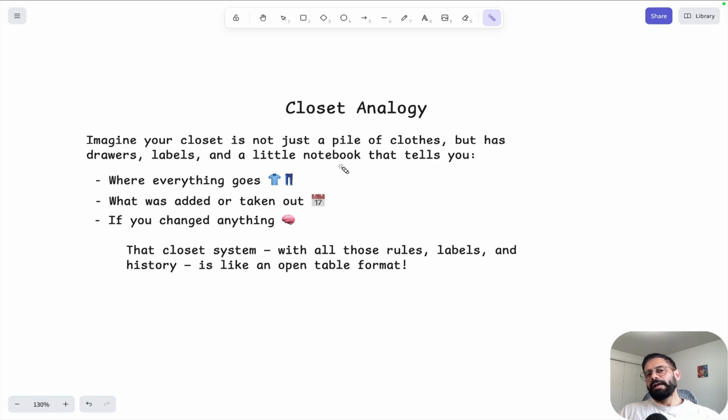But when you organize your closet with drawers and labels and also make a note of when changes happen, that is what your open table format is. So this closet system with all these drawers, labels, and the notebook which takes all the notes, this is your open table format. So think in that way that your open table format is where you put your data.